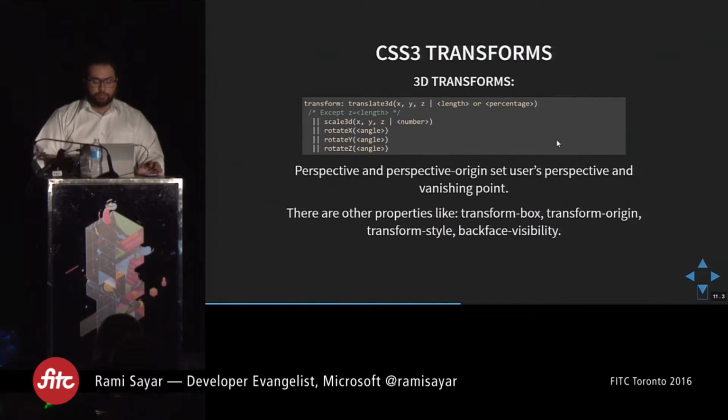The other cool thing is that we've also got 3D transforms. Now, depending on the browser you're using, your functionality might be a little bit different. So there's a couple of things that you need to know. Besides that, there's the actual functions themselves. So there's translate3D, so move the object in 3D space. There's scale3D. There's rotate the x-axis, rotate the y-axis, rotate the z-axis.